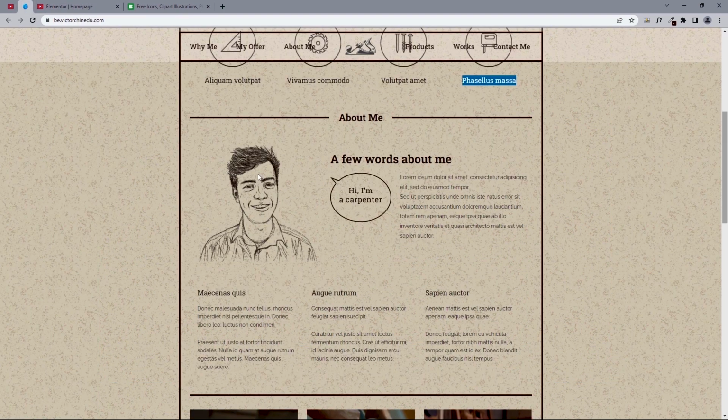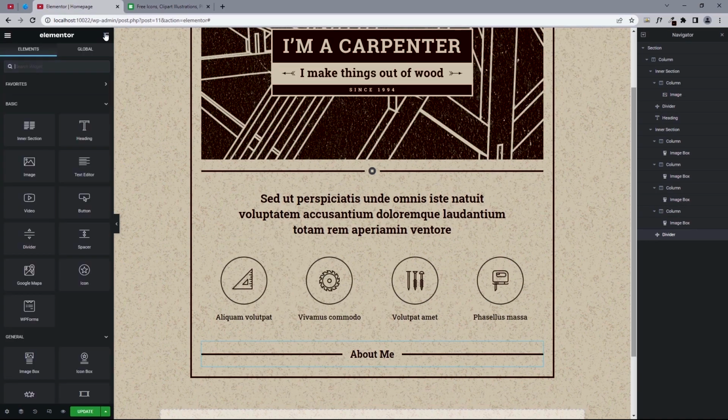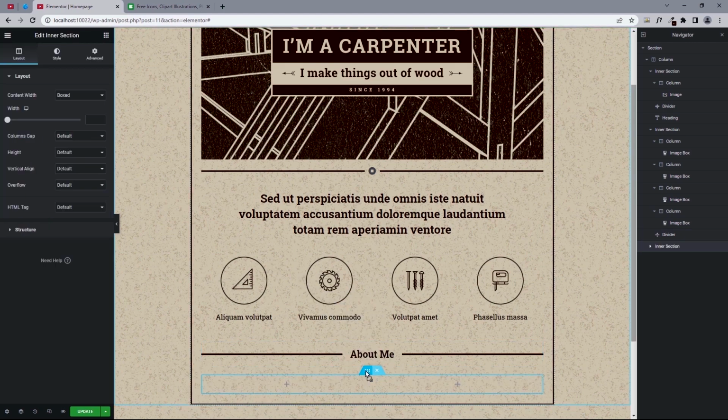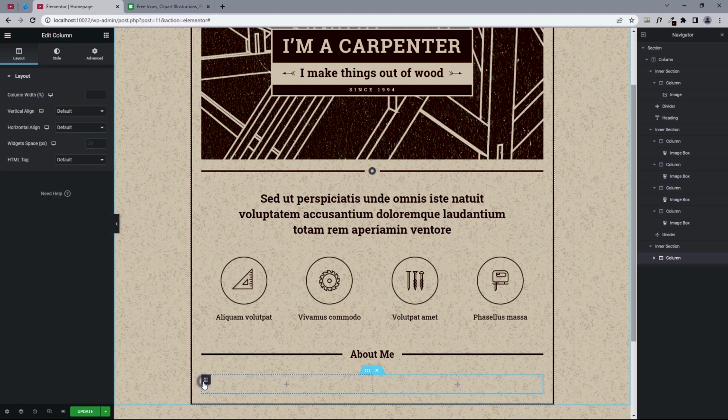So heading back to our design canvas, we have the image of the carpenter, we have a few words about me, and then we have this particular element. And for us to do that, we'd have to add in an inner section for us to be able to replicate that. So I'm just going to drag an inner section directly underneath this divider. And for the first column, we just need to click on that. And for its column width, we want to make this 40%. And the second column will be left to 60.